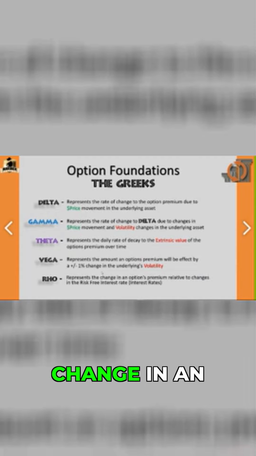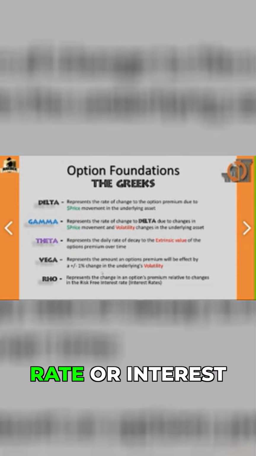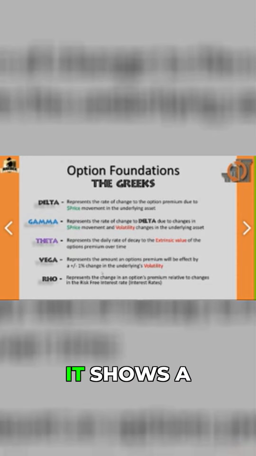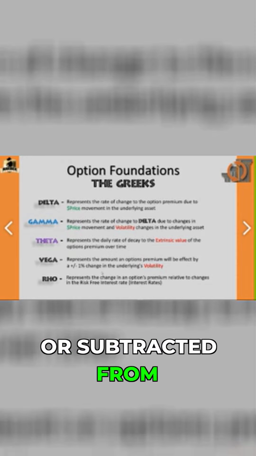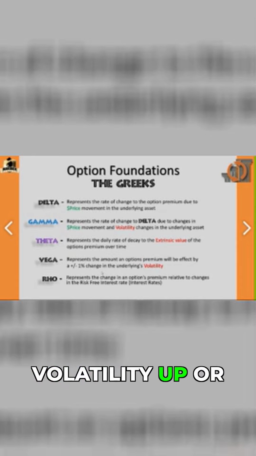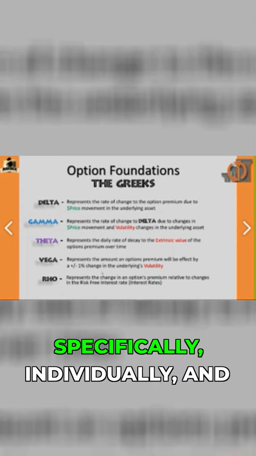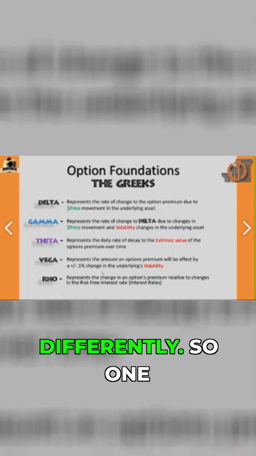Rho represents the change in an option's premium relative to a change in the risk-free interest rate, or interest rate changes. Now, of these last two, Vega is actually pretty important because it shows a dollar amount that will be added to or subtracted from the current premium based on a 1% change in volatility up or down. Now that's going to affect puts and calls specifically, individually, and differently.